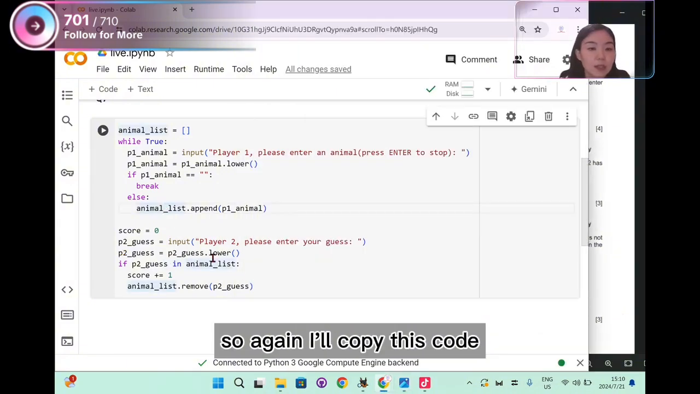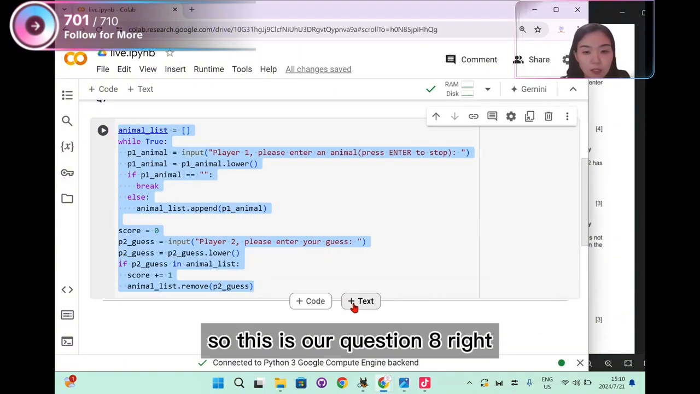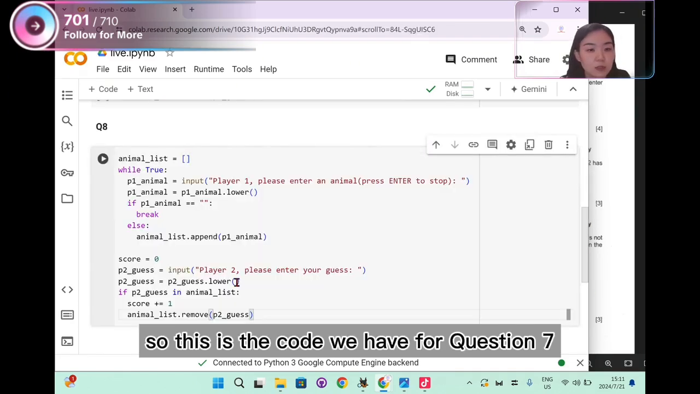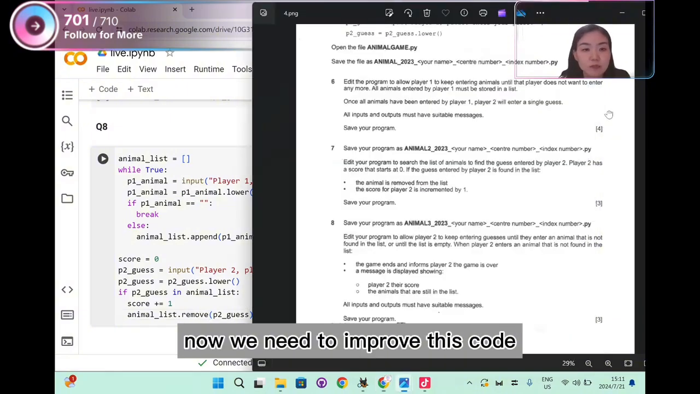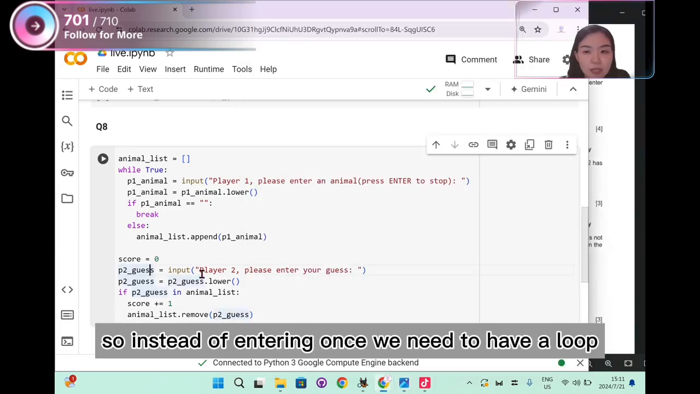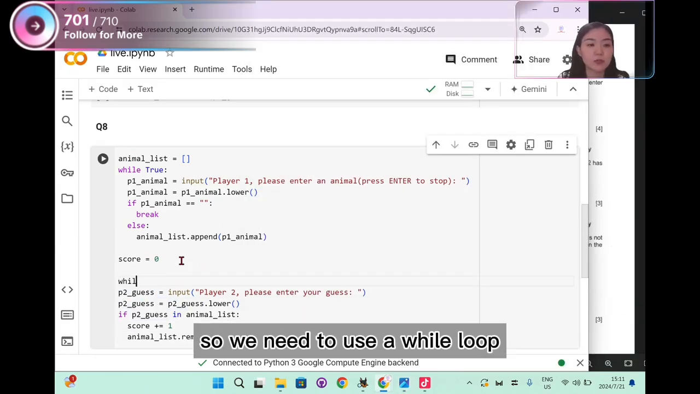Okay, so again, I'll copy this code. So this is our question 8, right? This is the code we have for question 7. Now we need to improve this code. First, we need to allow player 2 to keep entering. So instead of entering once, we need to have a loop. So we need to use a while loop.